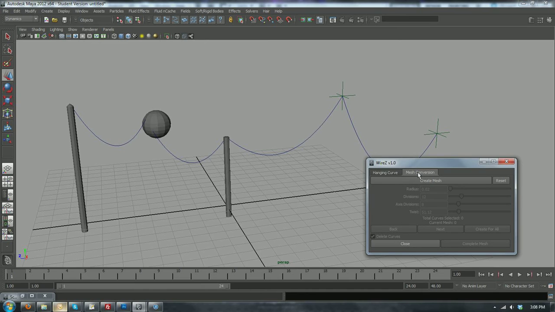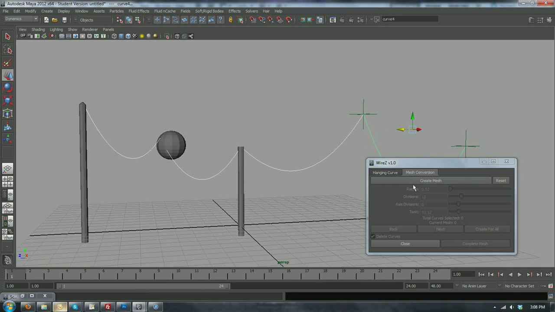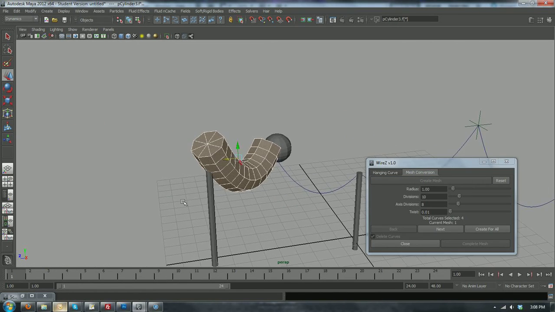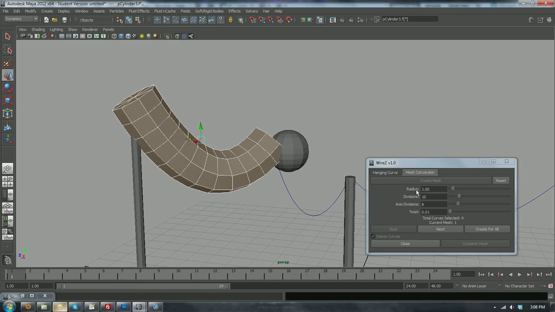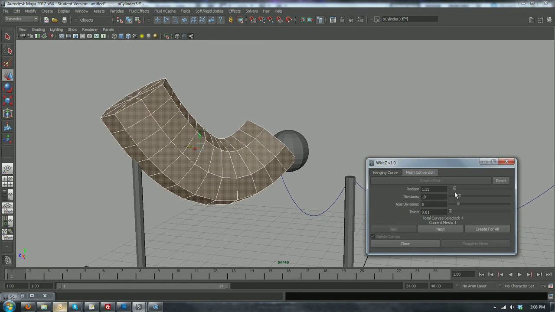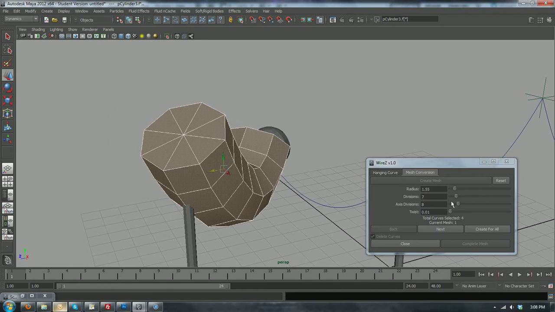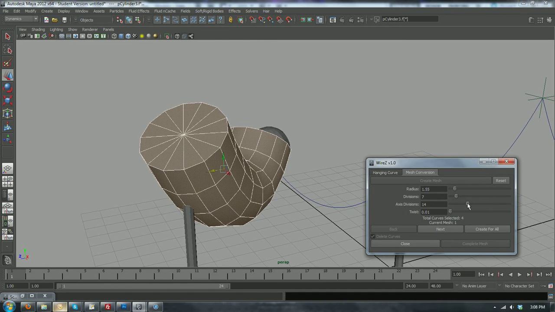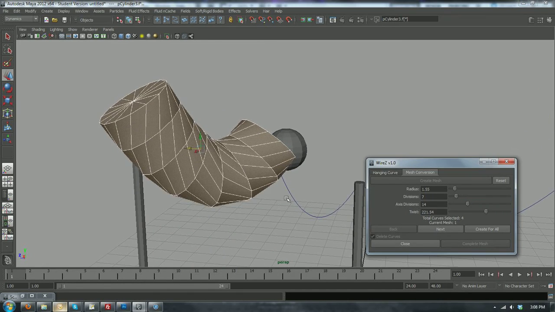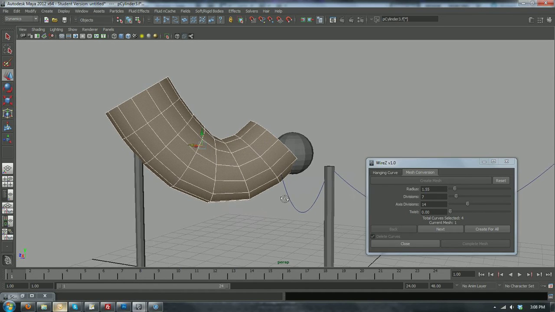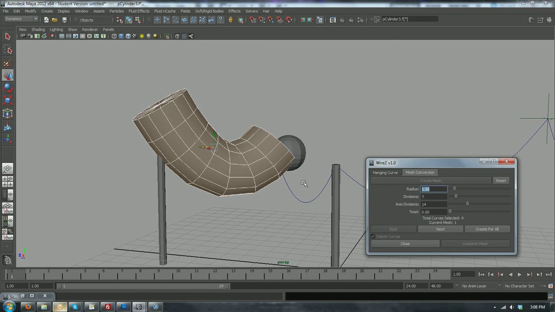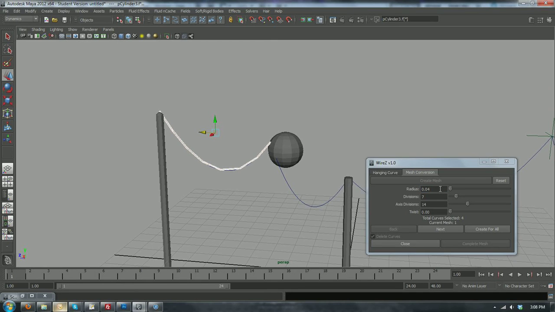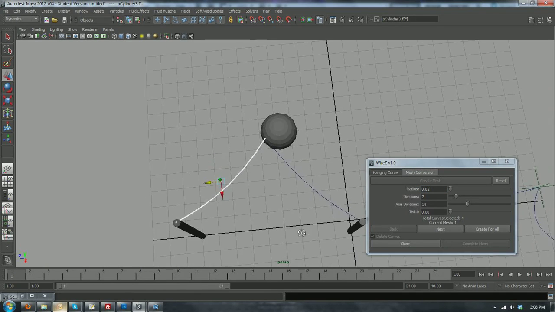So I'm going to switch to my mesh conversion tab, and I'm going to select all these wires. And with that, I'm going to create mesh. And essentially, I have a couple options here. I can adjust the radius. I can add divisions to the side here. And I can also add divisions along the axis, so it's all nice and smooth. And then you can actually add a twist to it. But let's just put this down to like 0.04, maybe 0.02, and yeah, it looks pretty good.